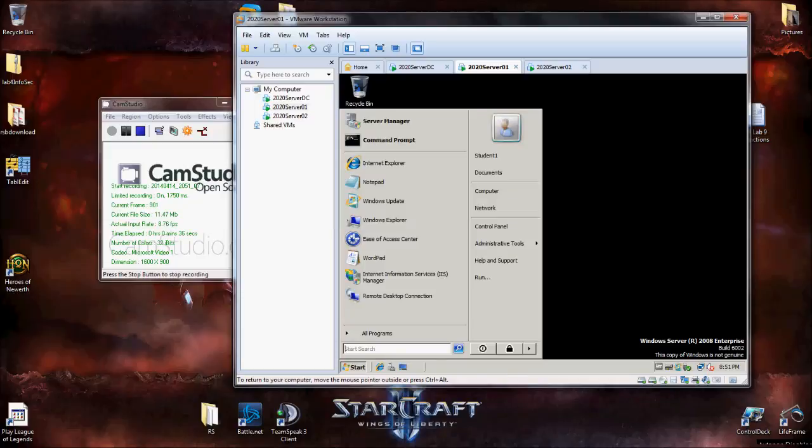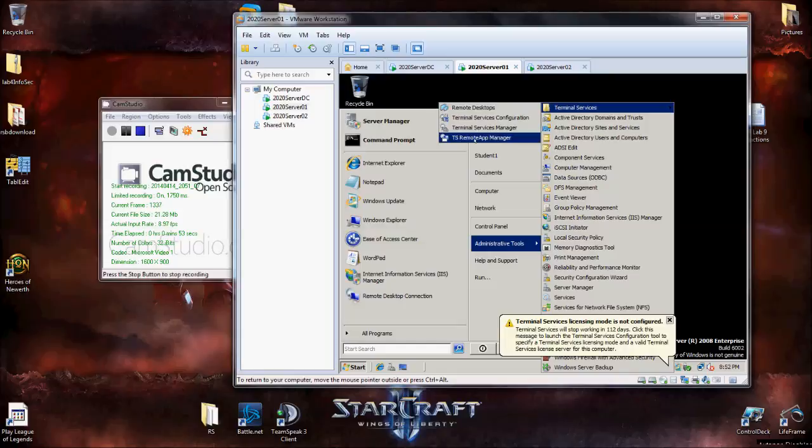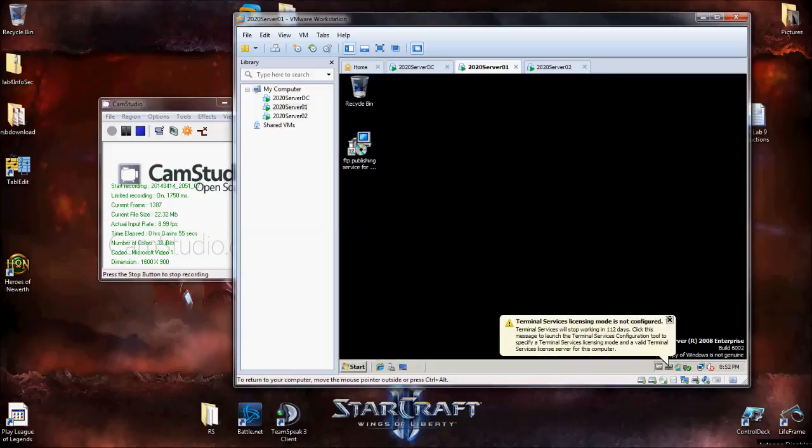What I'm going to be doing is configuring remote applications, and we'll be using our terminal server remote app manager. To do this, we'll go to Start, Administrative Tools, Terminal Services, and we'll click on TS Remote App Manager.